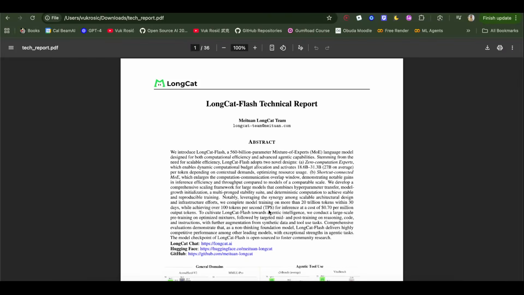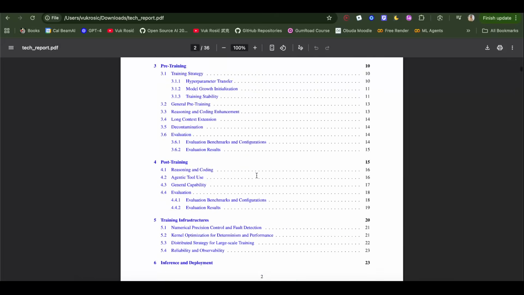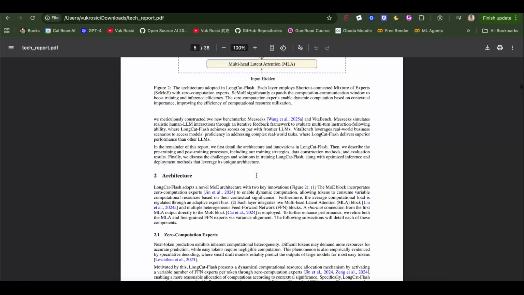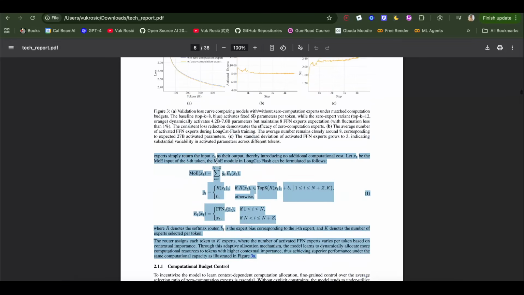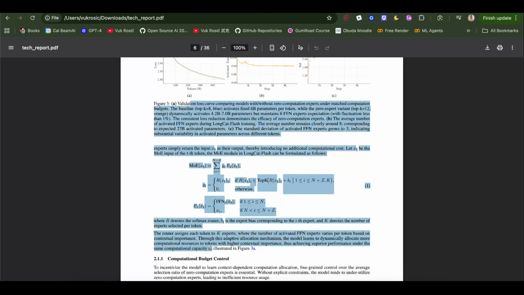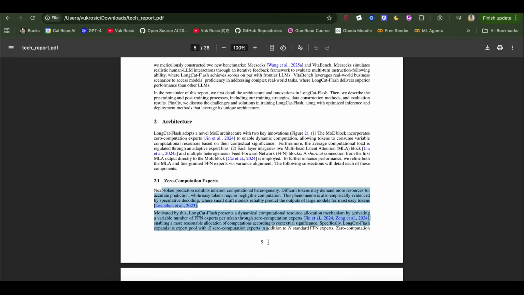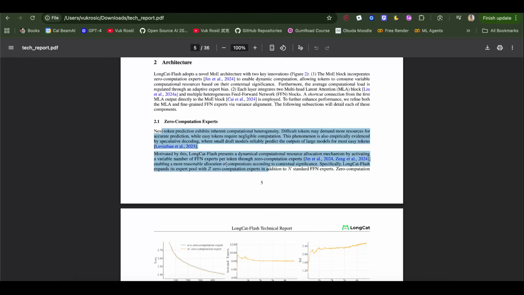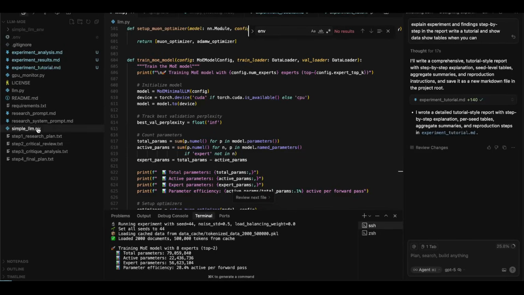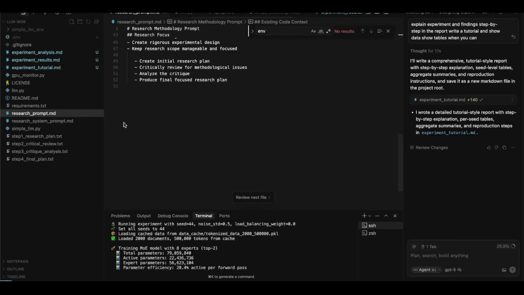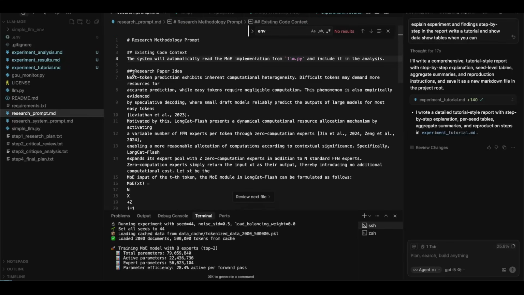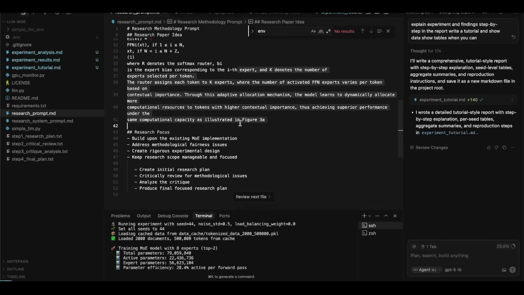But as I said, with LLMs, you don't want to start from nothing. You want to give it something to work with. So here, I have this research paper, and I just took some of the ideas here. I copied a bunch of stuff, some ideas about experts in mixture of experts, and I gave it here in the research prompt. So this is the part I copied from the paper.